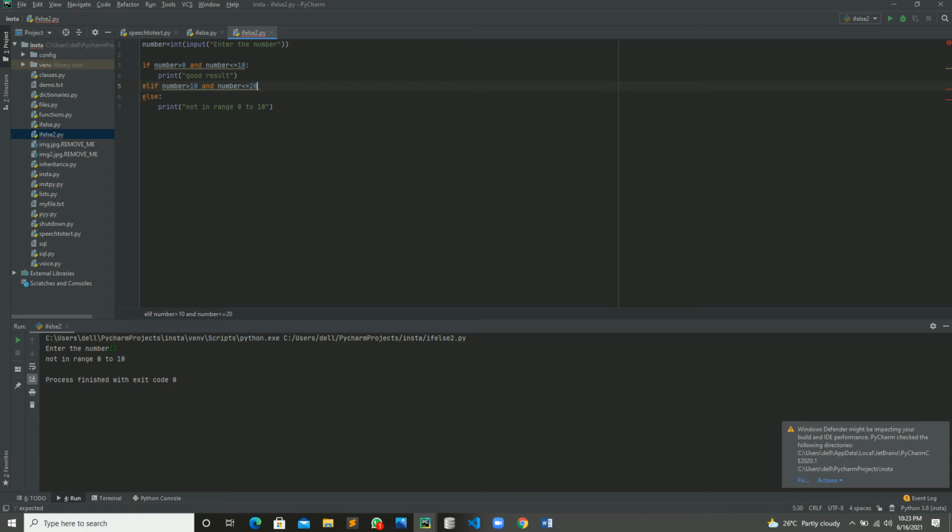Okay, so now after that, do another thing like print awesome result. Now if you have certain other more conditions, you can write it like that: elif number is greater than 20 and number is less than or equals 30. Now you can put as many conditions as you have. Like if you have 1,000 conditions, you can put elif, and if none of the conditions above match, then it will move towards the else part, that is, not in range.